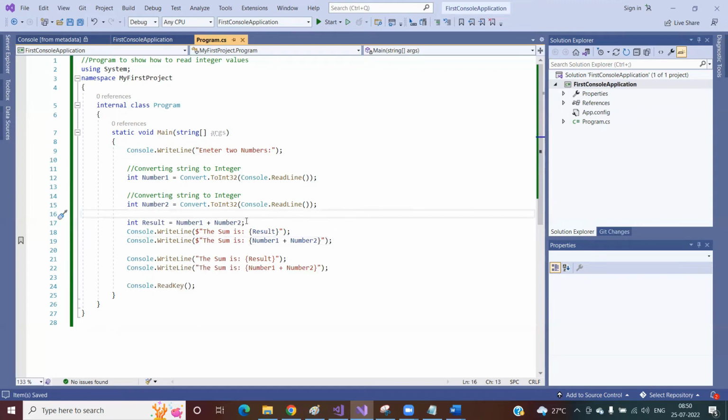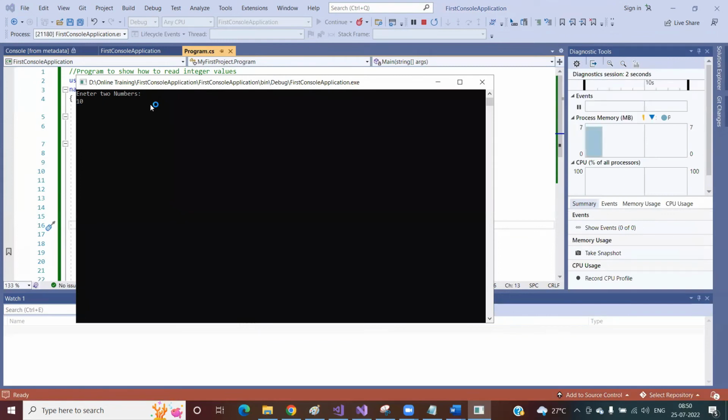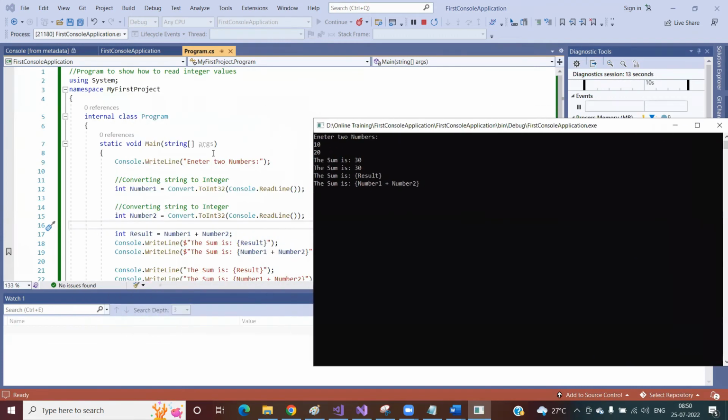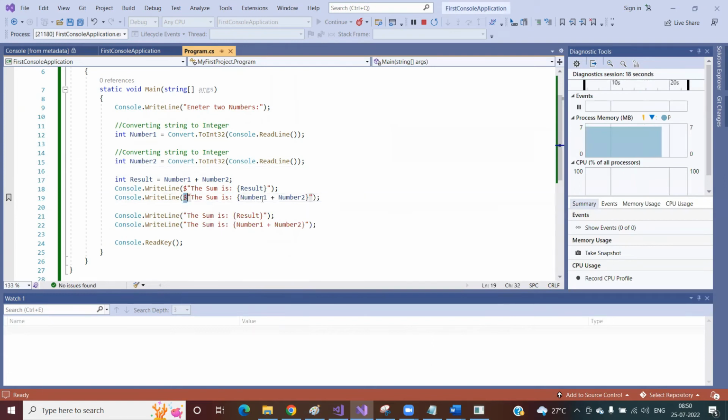So now if I run this application, it will ask me to enter two numbers. I'm entering 10 and pressing enter. I'm entering 20 and pressing enter. See, I'm getting the sum is 30. But for the other two print statements, whatever string is defined is printed as it is, because we have not used the dollar. As we are not using the dollar, the result, number one and number two will be treated as a string. Once you use the dollar, the actual value the result holds will be replaced. This is a dynamic string you can consider. This is a static string.